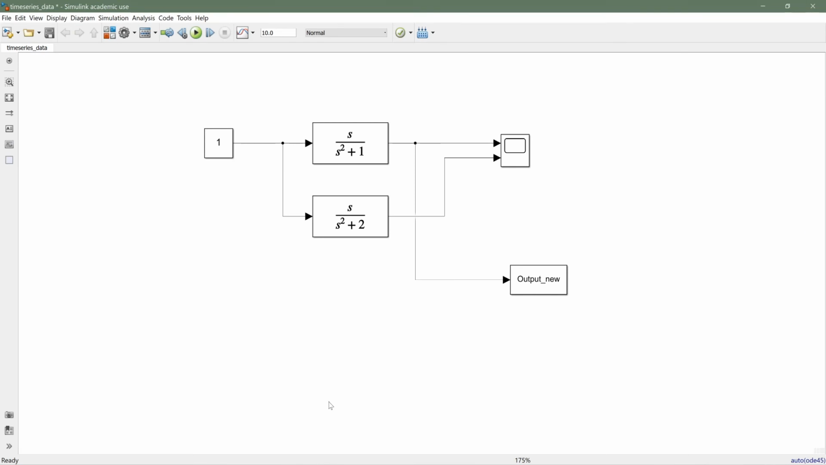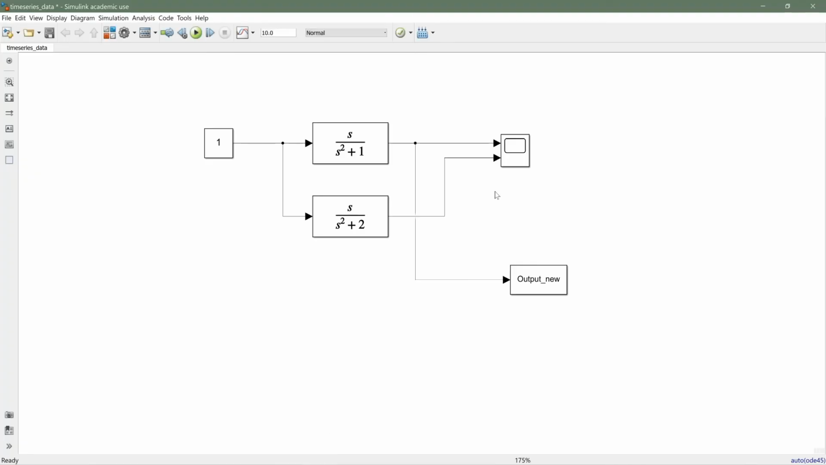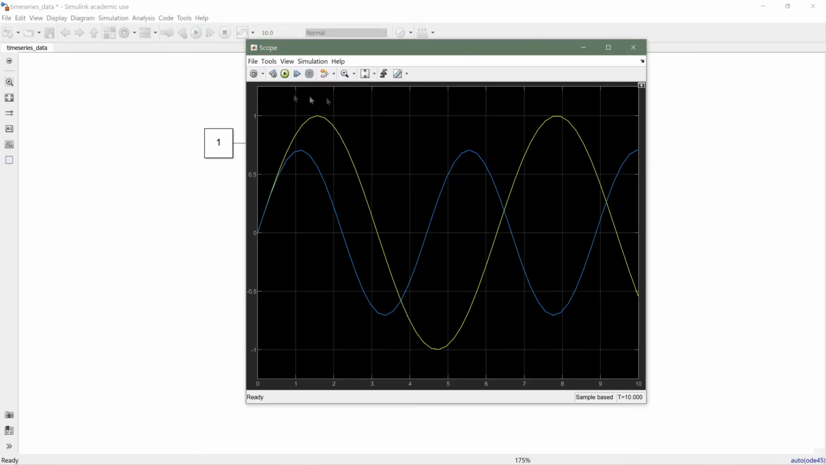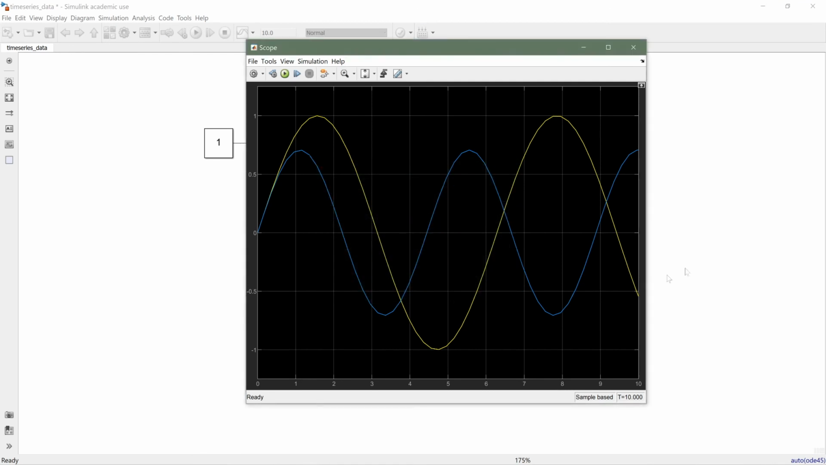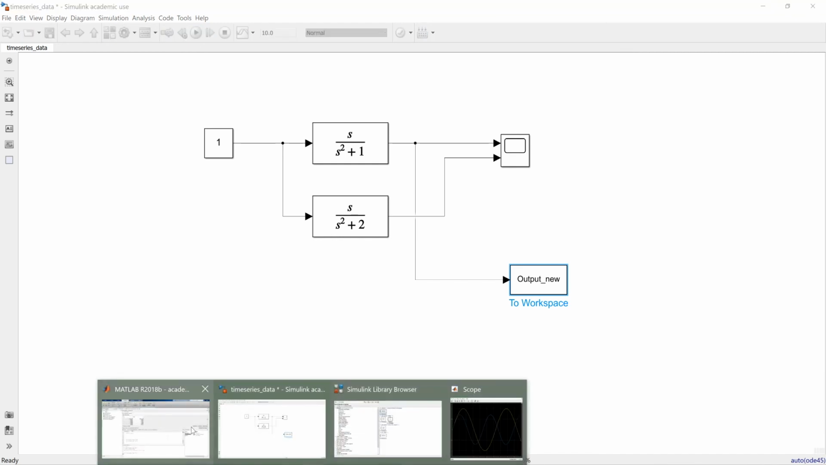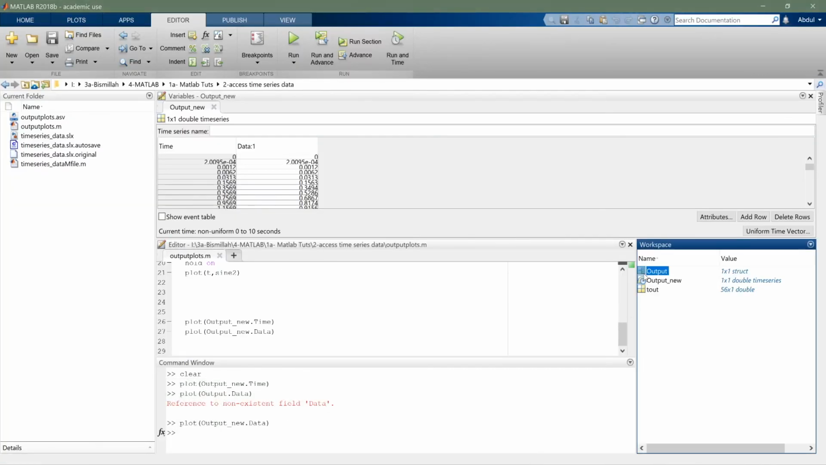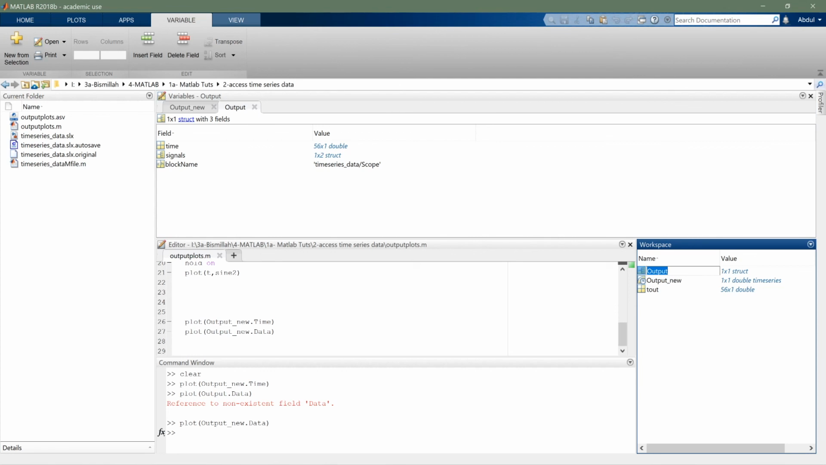I hope you got a good idea of how to bring the data from the Simulink into the main Matlab like this, right? And you can easily do the same thing with the scope just by clicking onto the logging thing over here, or you can use the To Workspace thing, right? And now you know how to use the structure with time, and how to extract the data which is present inside this specific structure.